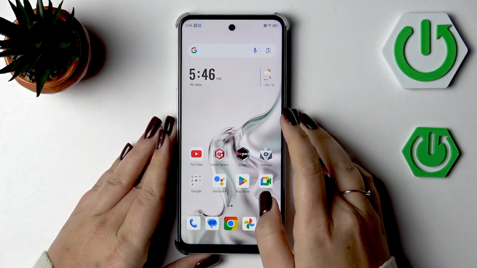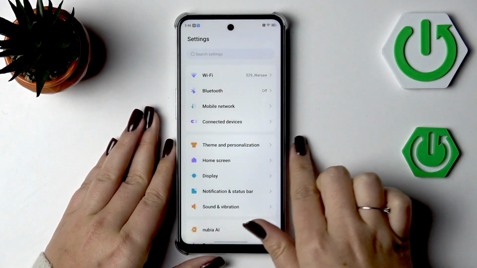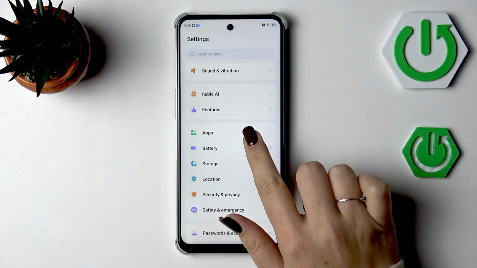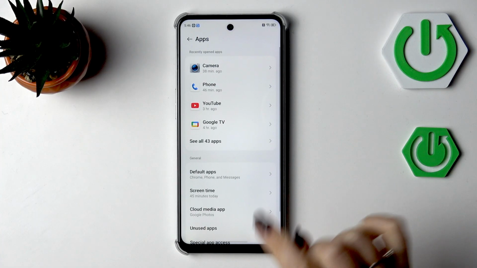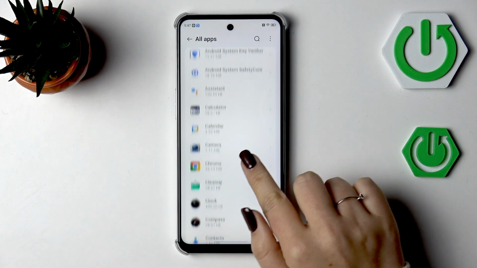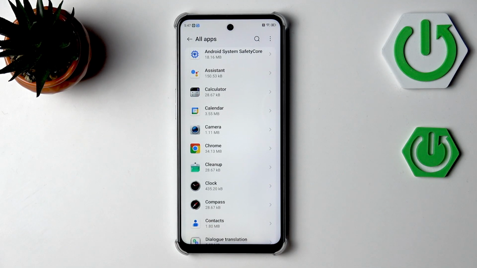Alright, so let's start with opening the settings, and here we have to scroll and find the list of apps, which is right here. Then tap on see all 43 apps, and what I highly recommend is to go through all of those apps, especially those which you're using frequently, and remove cache.